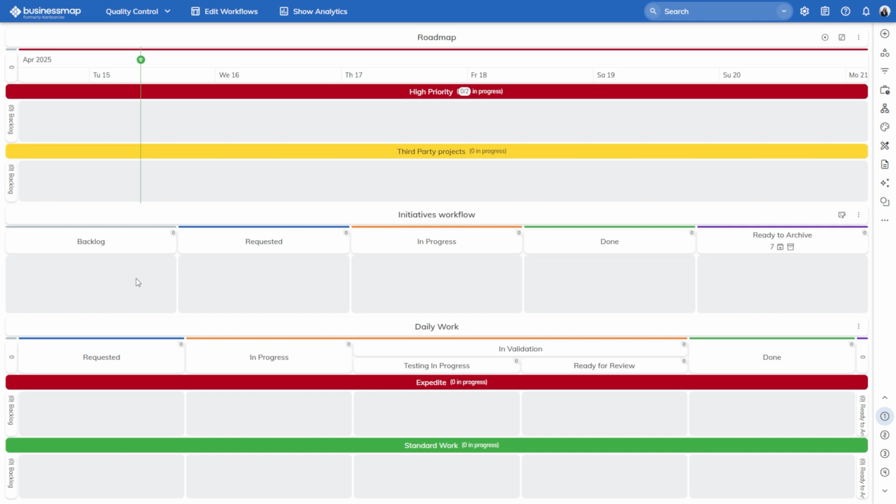Keep in mind that Businessmap allows you to customize the board according to how you manage work: Kanban, Scrum, Scrumban, or a traditional approach.